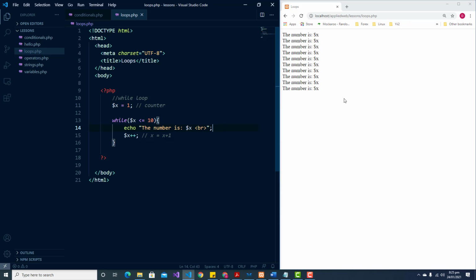Right, so let us save this and refresh. And we see here we get the current value of x. All right, so this is a while loop in action. It starts at 1 because the counter has already been set to 1. And it is incrementing by 1. Now, if we wanted to increment by 10, for instance, we could say x plus equals 10. And this would be equivalent to x equals x plus 10. And save it.